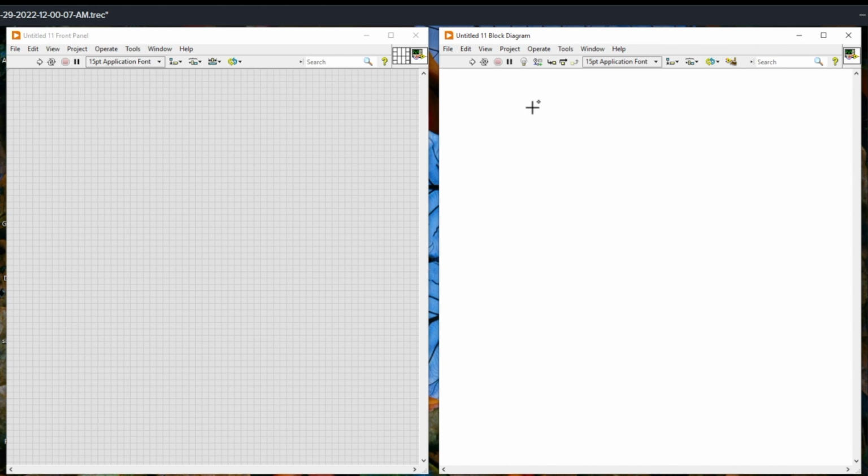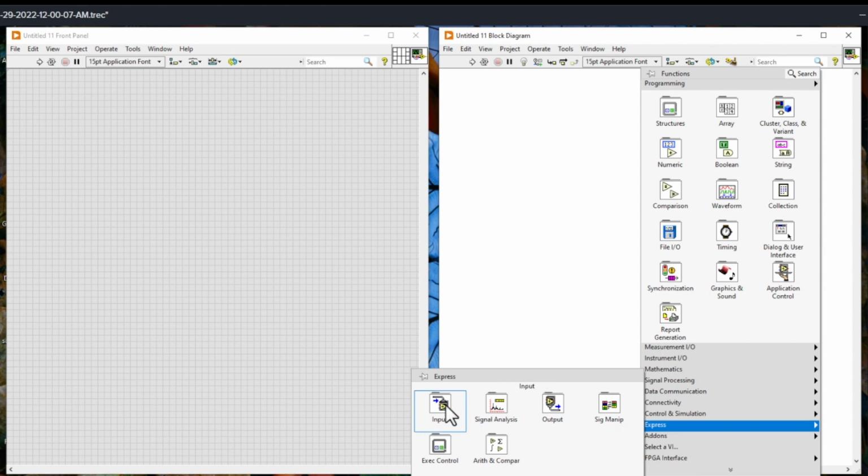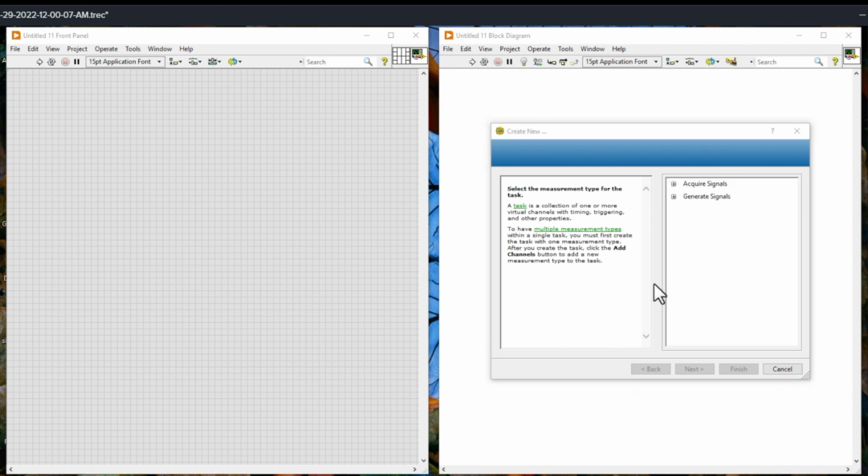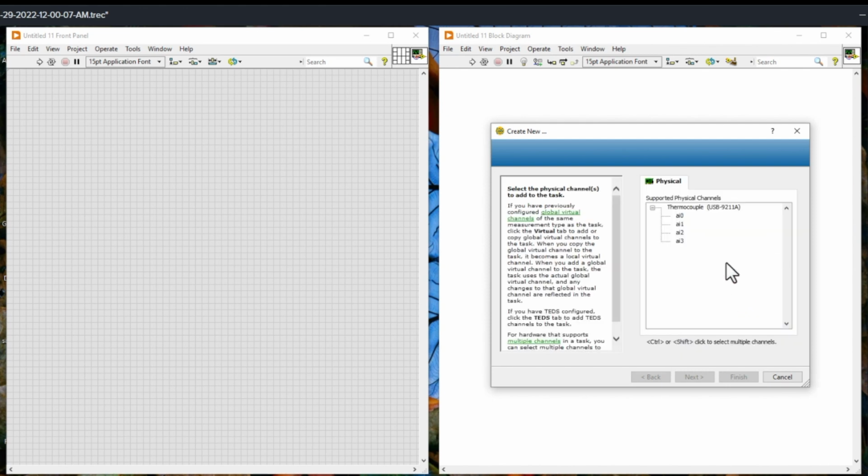Now, to acquire and measure the temperature from our thermocouple module input, we need to select the DAQ Assistant. So we need to go to the block diagram, right click, go to Express, select Input, DAQ Assistant. Now our module is a thermocouple input, and our aim is to measure the temperature from the thermocouple. So we need to select Acquire Signals, go to Analog Input, select Temperature, Thermocouple. And here we can see our thermocouple module input, which is the USB-9211A. It has four inputs, AI0, AI1, AI2, and AI3. And now I'm going to select all the inputs and click Finish.